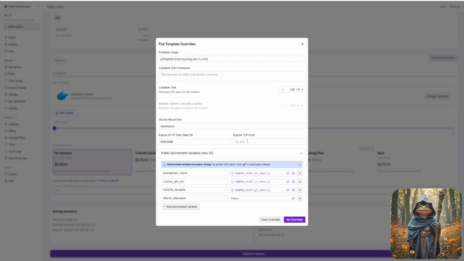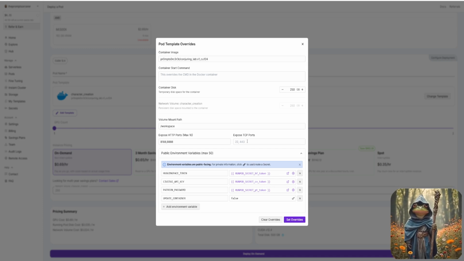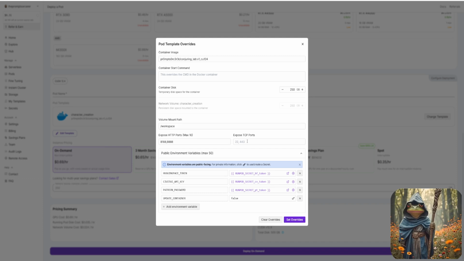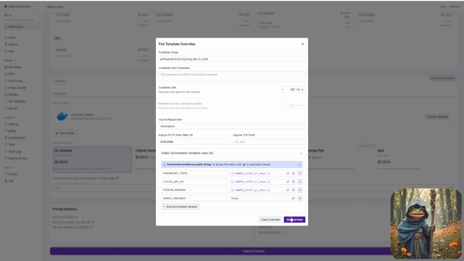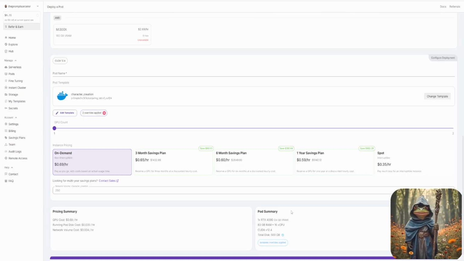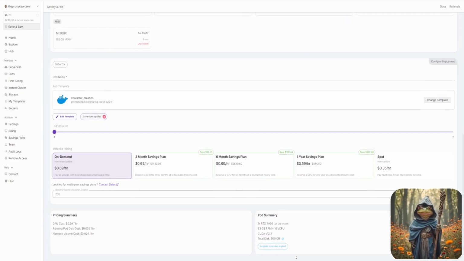There's also an additional environment variable called Update Container. When set to true, your container will automatically fetch and apply the latest updates if the template changes. You can leave this set to false for faster startups. Only enable it when you know there's an update you want. Now click Set Overrides. And with everything in place, let's deploy the pod.